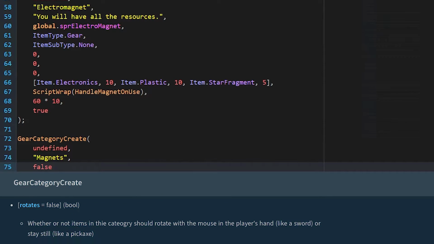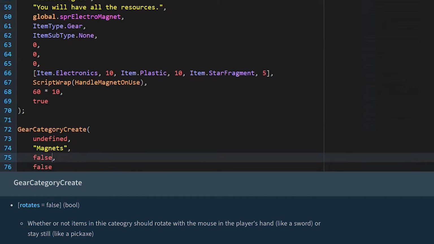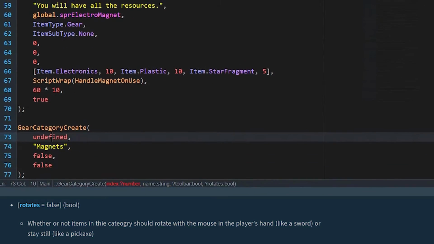Finally, we have the rotates argument. This is only used to determine if the player can swing this item when it's used, but the player is not able to equip magnets, so this doesn't apply to us. I'll just put false. Once that's done, I'll save it to a global variable.